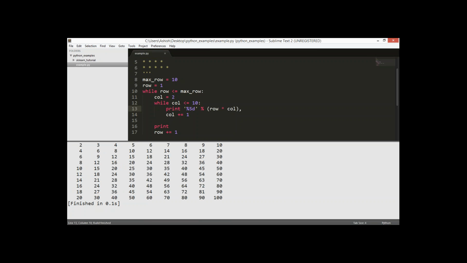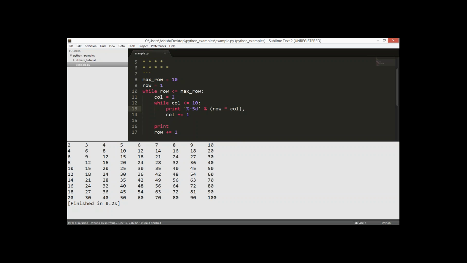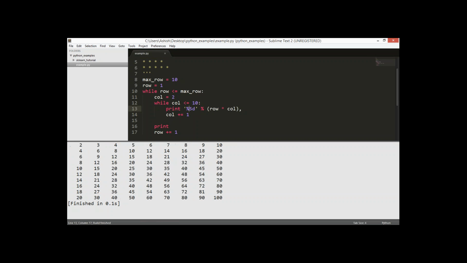Now it looks better. If I want to pad it on the right hand side instead of the left hand side, place -5d. Now execute it. Now it's all indented on the left. If you want to indent it on the right again, remove the minus sign, and it is all indented on the right.